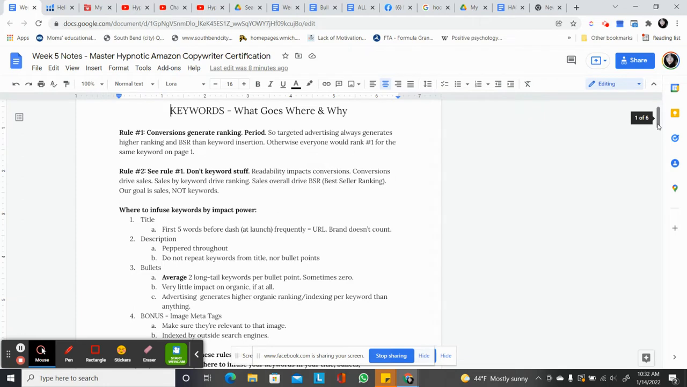You can fill your listing full of keywords if you want. But if you don't get sales for those keywords, you're not going to index and rank for them. That's why advertising is a lot more important than keyword infusion, or what I call infusion. A lot of people call it insertion.